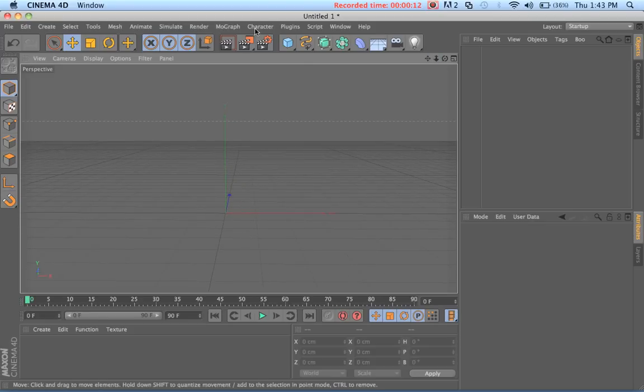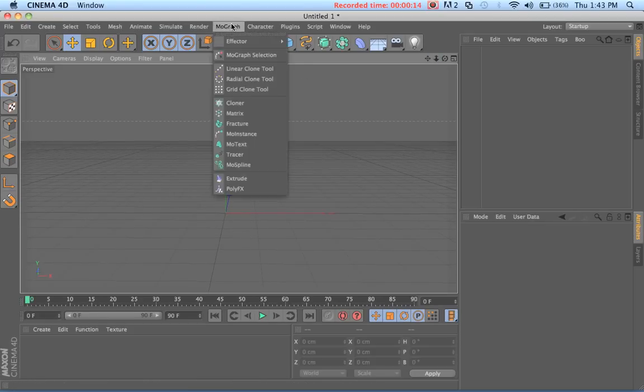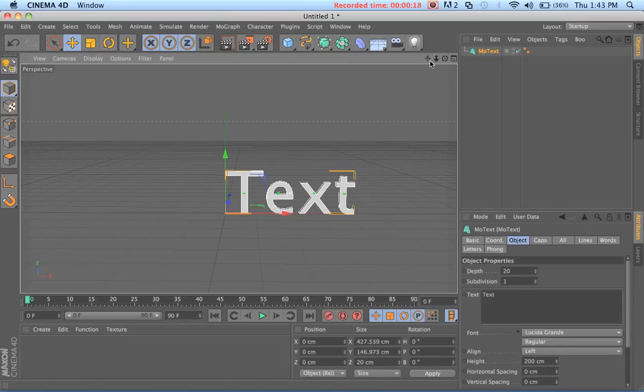This is a text tutorial, so let's get started. First thing I'm going to do is go up here to MoGraph, and then MoText, MoText.